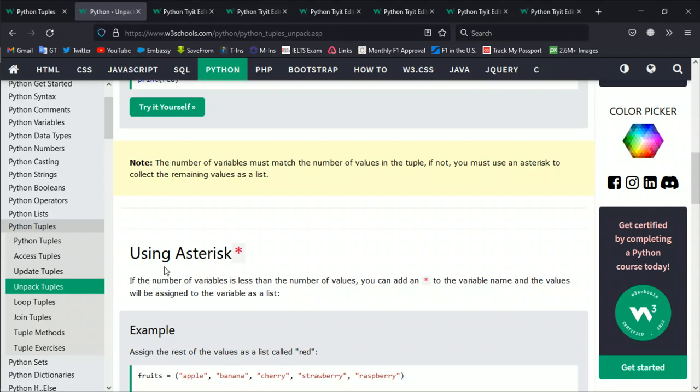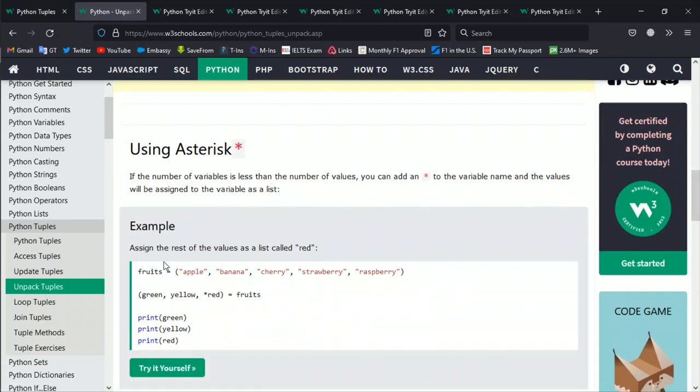If the number of variables is less than the number of values, you can add an asterisk to the variable name. The values will be assigned to the variable as a list. In this example, we have assigned the rest of the values as a list called red. We have fruits: apple, banana, cherry, strawberry, raspberry. So we have green, yellow, red. The asterisk means it will print all the items as a list.